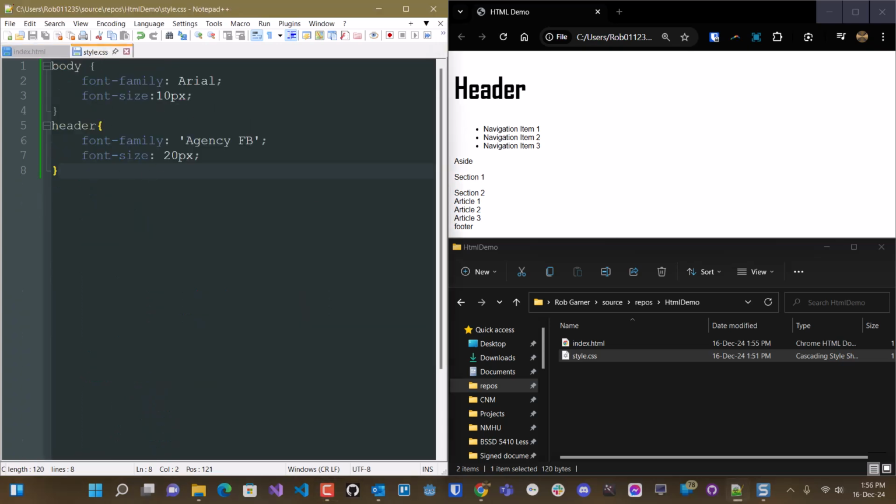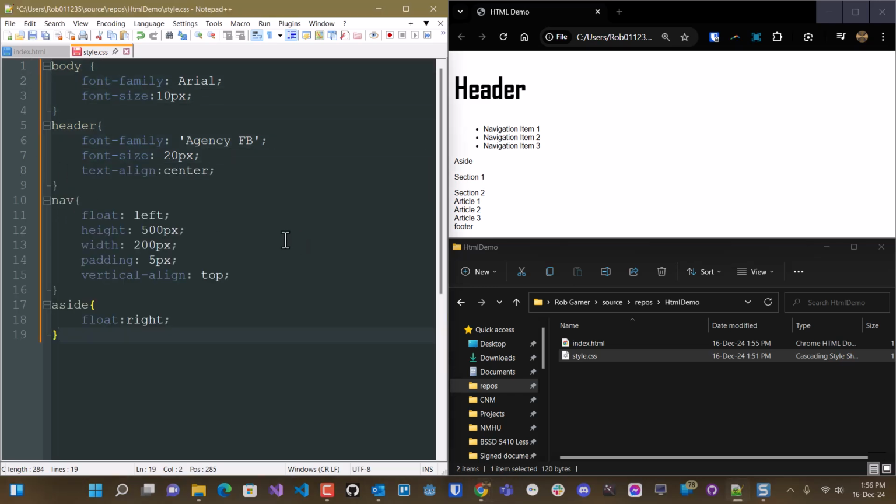Going back to our style page, we can add some more. And now we've added some styling for the nav and the aside. Now, what we've done on the nav is we set a float element, and on the aside. So on the nav we float left, on the aside we float right. Let's see what those do. In addition, we've also set a height, width, some padding, and some alignment. So let's look at what the float left and right does. We'll save that and refresh it.